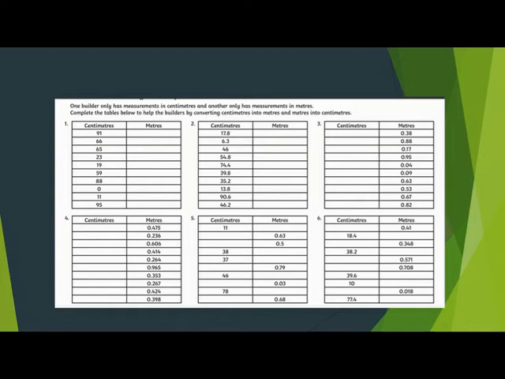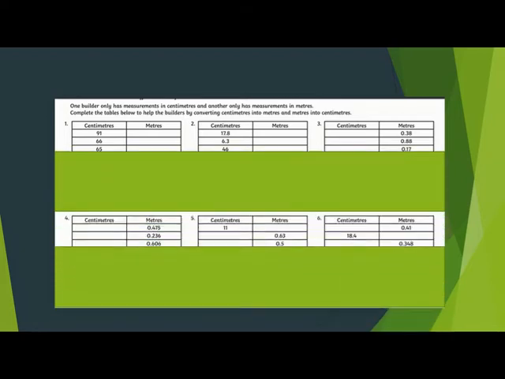I don't want you to complete all of this though, that's far too much. Instead, I just want you to complete the first 3 in each section, converting between centimetres and metres. And write those down and send those over to us in an email. You can take a picture or you can scan it, whichever's easier for you.